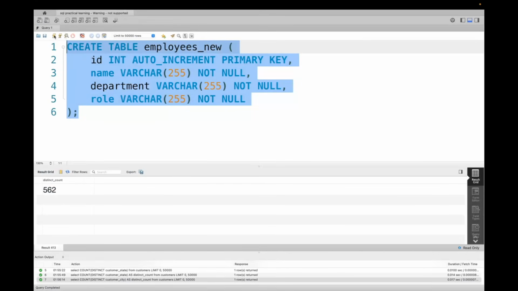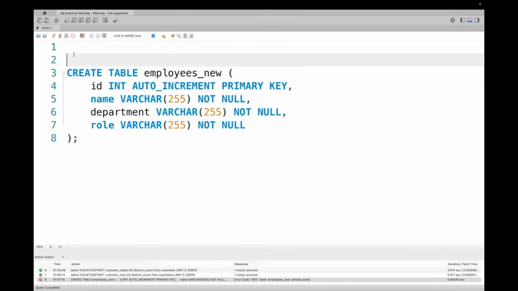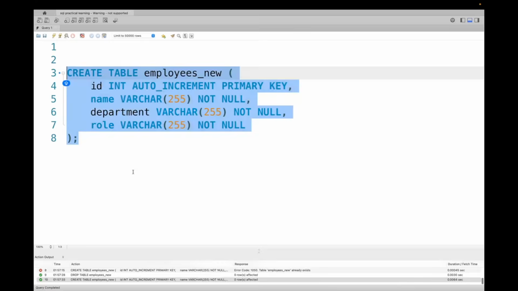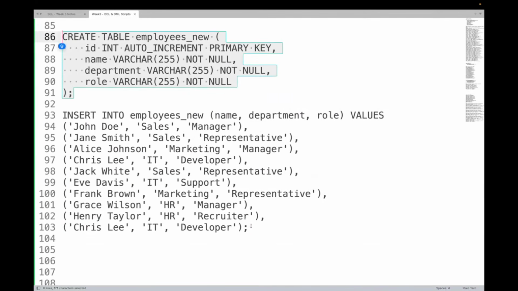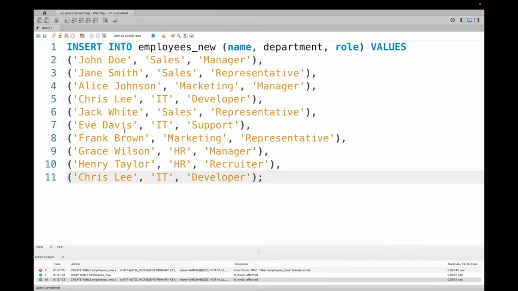Okay, create statement. I already have it, so I will drop this. Drop table employees new. In your case, you will not have it, but I have, so I am dropping this. Now I will create this particular employees new table, and I will insert these records. I'm inserting only name, department, and role. I'm not inserting the ID because that will be auto increment. So let me just add this.